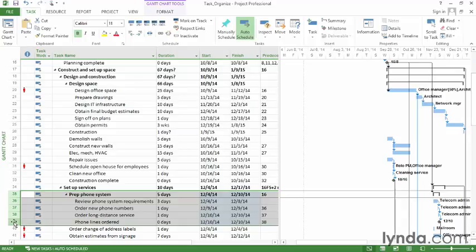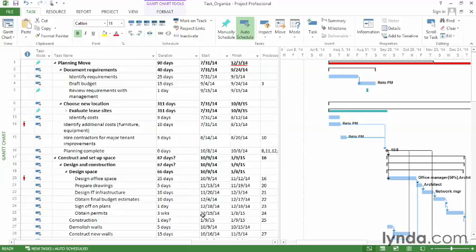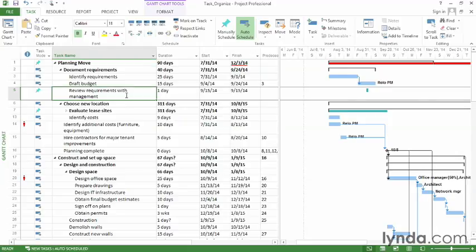You can also copy tasks from one place in the project to another. Let's go back up to the top. In this case, I'm going to click the task name cell for review requirements with management. It turns out, because I just selected the task name cell, if I go up to the clipboard and click copy, all it's going to copy is the task name. But that's not what I want. I want to copy this entire task. So to do that, I click the task ID cell and then click copy.